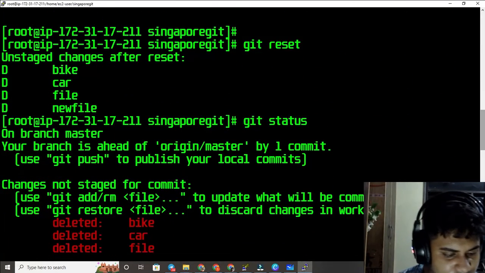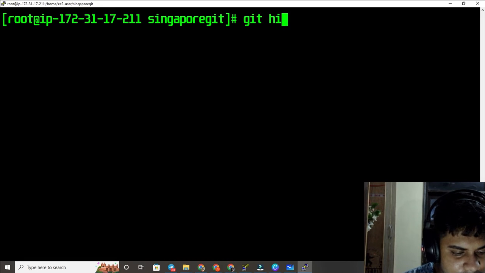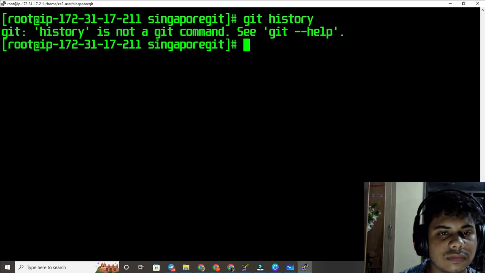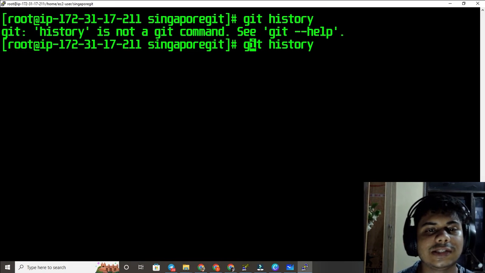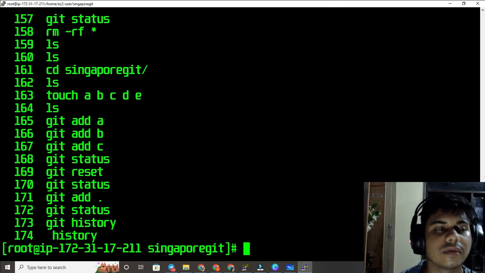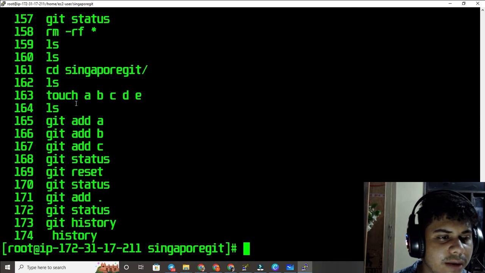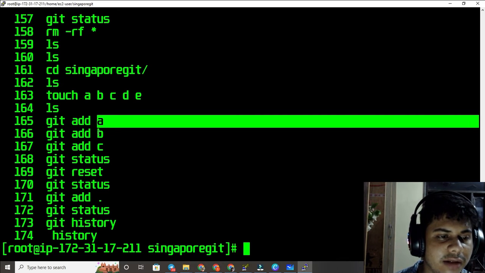Where is my, let me run my command, history. This is also a good command, not git history, only history. Okay, so now as you can see, you can specify the name by using git add and the name of the file, git add name of the file.